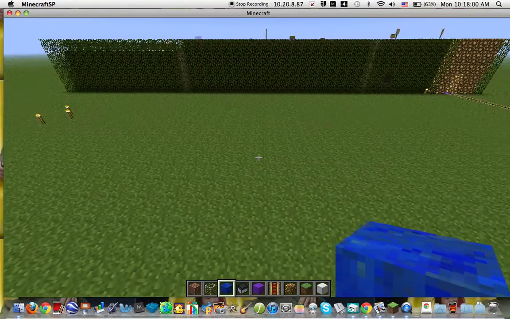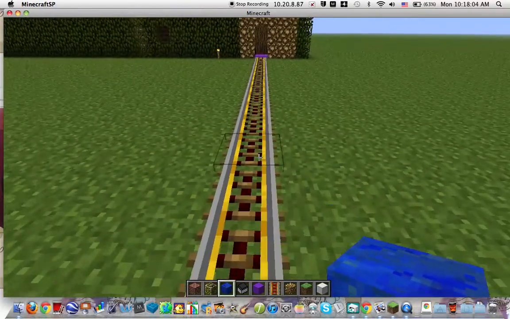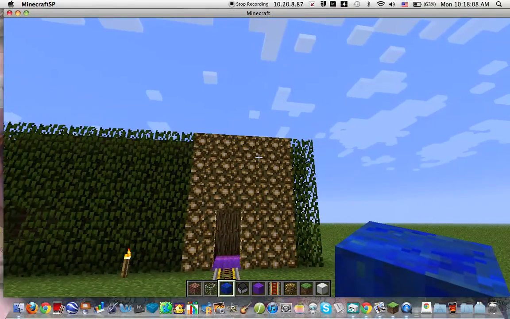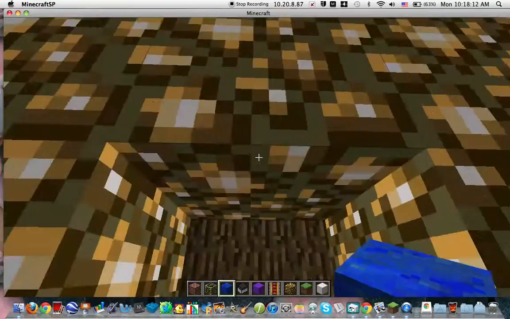And so, I want to show you my house. So this is my doorway. See, a huge big doorway. This is glowstone, as you should know.